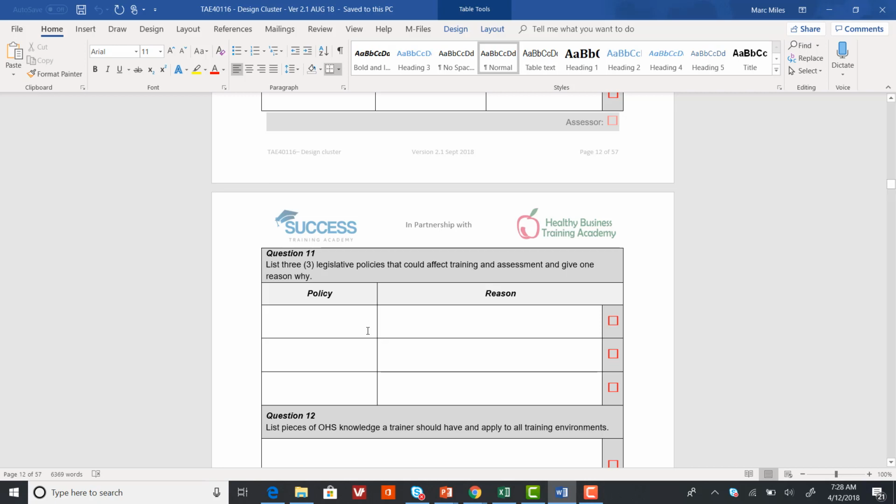Okay, another policy could be anti-discrimination. Okay, put in a reason, maybe an example for that. Another one could be, let's see, anti-bullying. Okay, put in a reason, put an example. Another one could be privacy and confidentiality. Okay, and another one could be, what else have we got? Let's go with working with children. Okay, that's a very important policy that we need to adhere to, like the blue card.